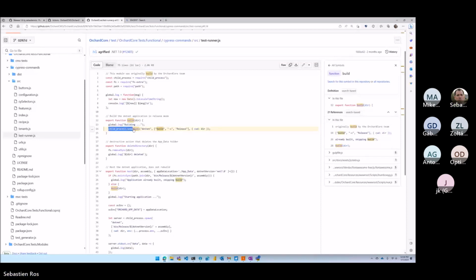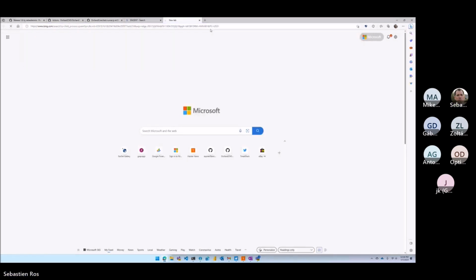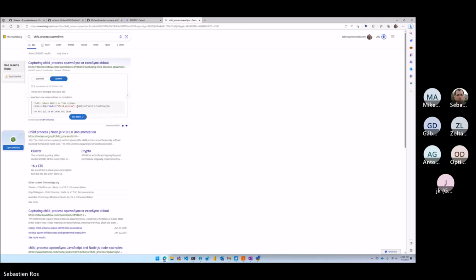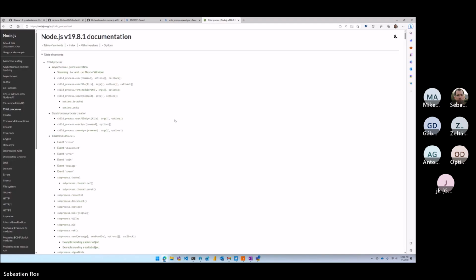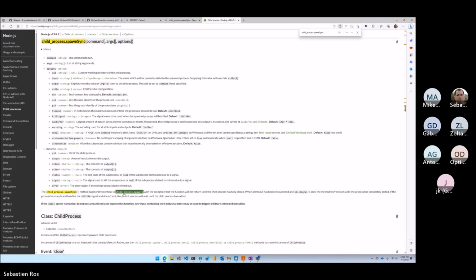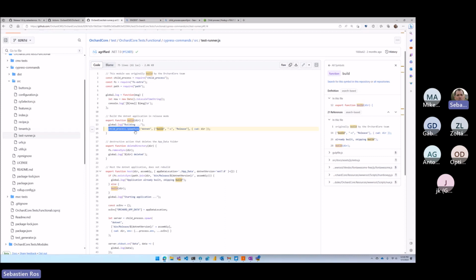Sounds weird to me. Spawn async. Why would it even work? With the exception that the function will not return until the child process has fully closed. So no, that's not how... Oh, spawn sync. I can't read. It's spawn sync. I was reading async. Oh, so spawn sync is actually blocking, which is great. And this one is not blocking.